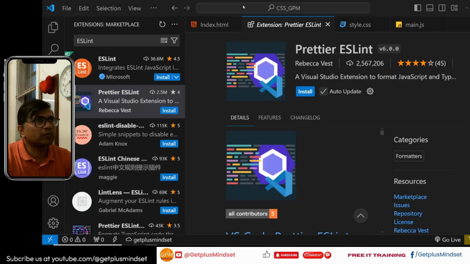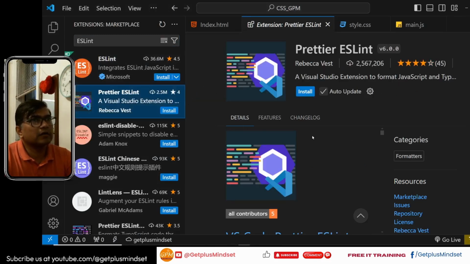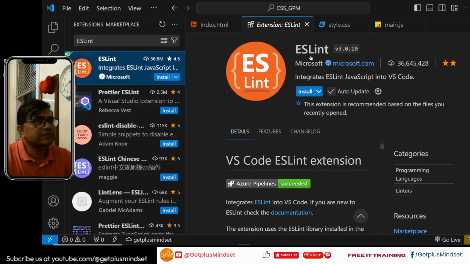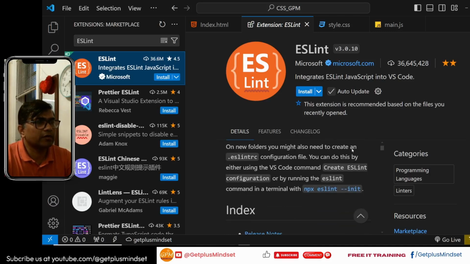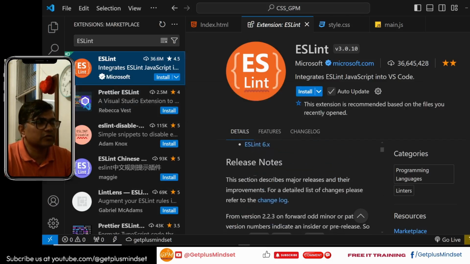Some of the important extensions of VS Code that are used by professionals are ESLint from Microsoft. This one integrates ESLint JavaScript into VS Code. So it is basically an extension that helps the developer in completing the JS code. There are some other extensions like Stylelint that are also helpful.